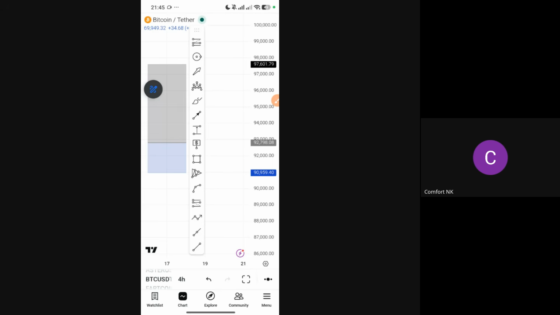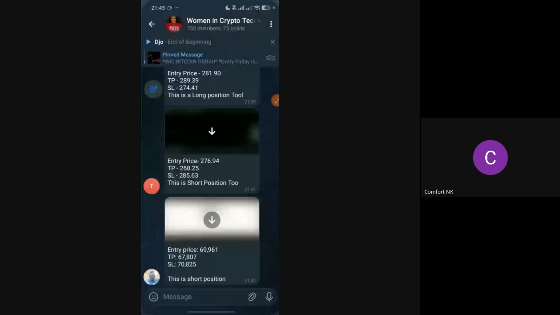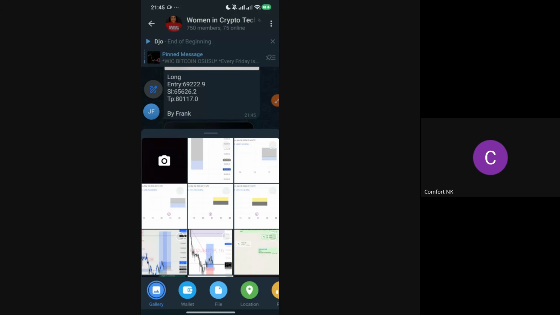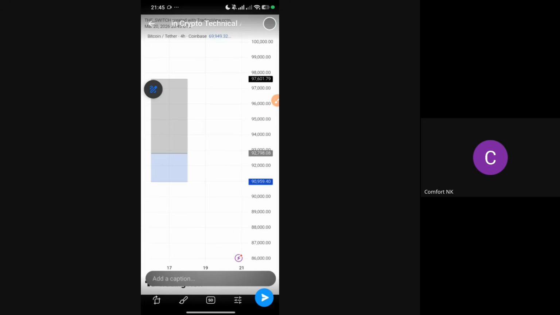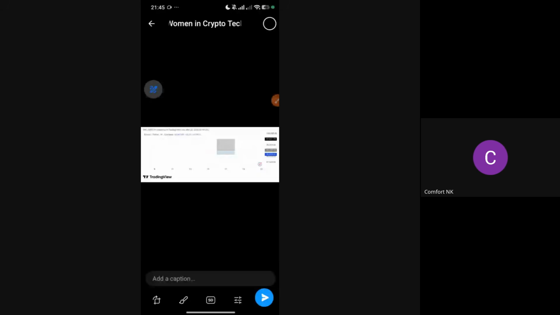So now let's go to Telegram and let's see if it will be found in my gallery. All right, so we come here now. Good. I don't know why my back is like this. So first of all, before I look at that image, let's come here. Can you see? These were the two images. This image is the one I just saved now. Do you see any tool on my screen? All my tools that were on my screen are not there. That's why it's important.